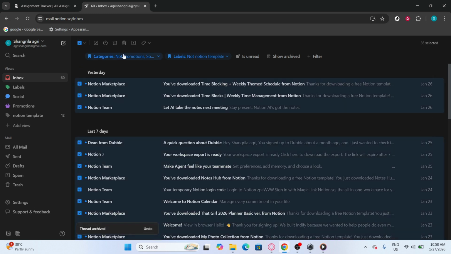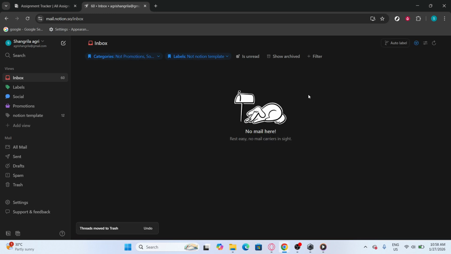Next, click on All Mail and select Check All. This action will allow you to select multiple emails at once for bulk actions. Finally, click on Delete to remove any emails that are no longer necessary. Be mindful of this action as it will permanently remove those emails from your inbox.